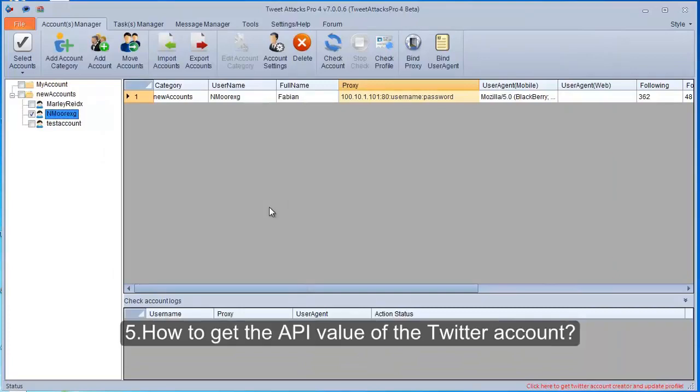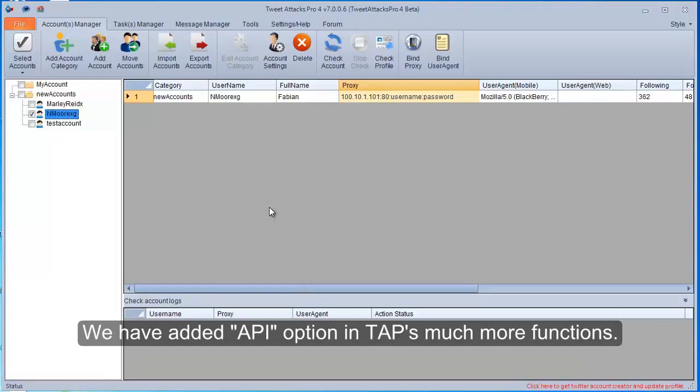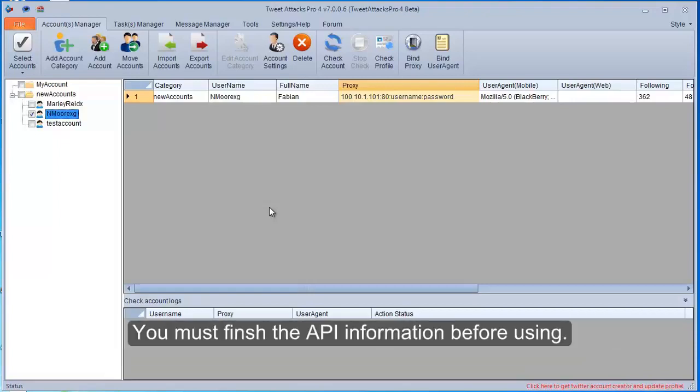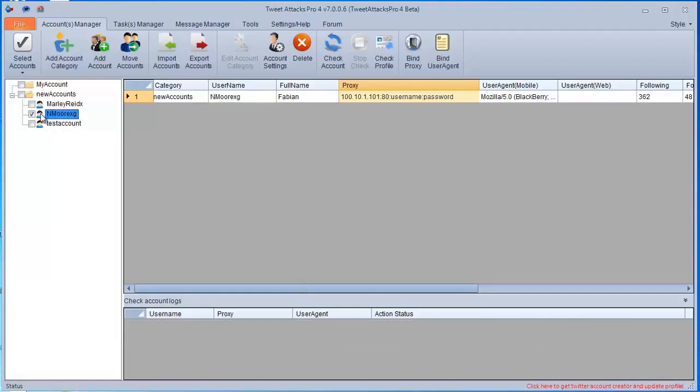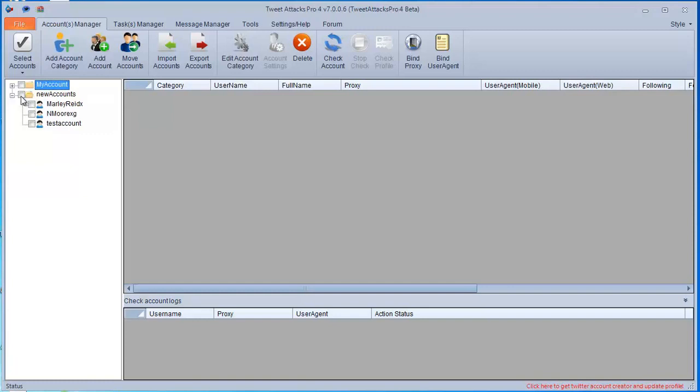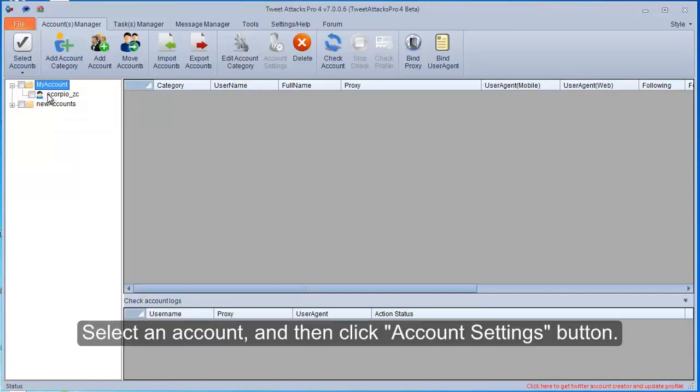(5) How to get the API value of the Twitter account. We have added API option in TAP's much more functions. You must fetch the API information before using. Select an account, and then click Account Settings button.